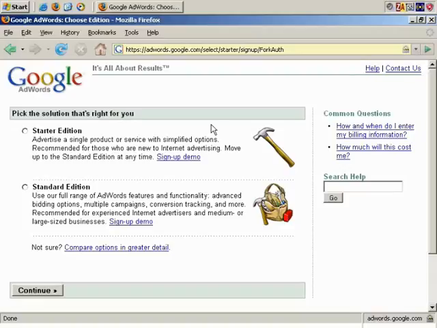As you can see, there are two main options: Starter Edition and Standard Edition. I'll focus on the Standard Edition because that's the full-featured edition. And even though there's more potential for confusion using it the first time, these videos will explain the steps you need to take and hopefully eliminate any confusion you may have. So, we'll click on Standard Edition and continue.